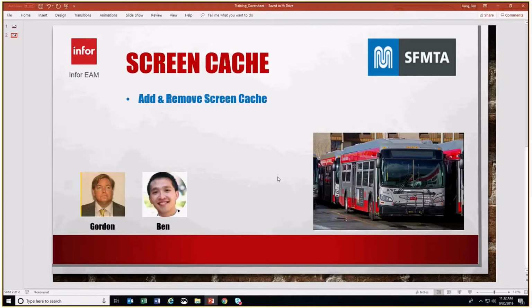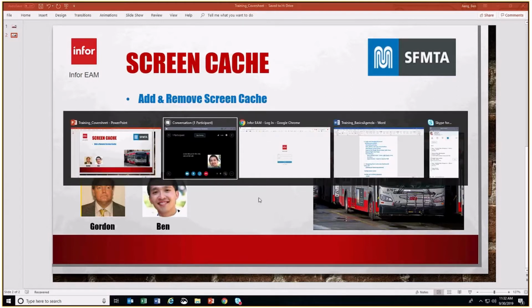This topic, Ben, we're going to discuss screen cache, and we're going to add and remove screen cache. All right. So we're going to need to log in with your user ID and your password, and we will get to the Start Center once we log in.